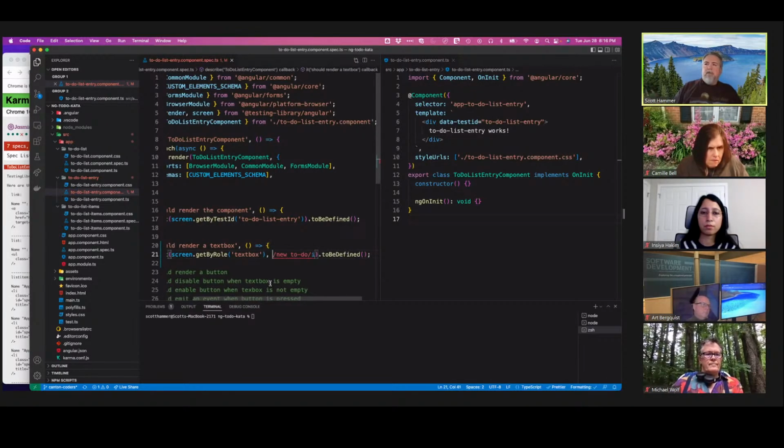Let's see, oops, forgot something here. This is actually a small JSON object here. And this new to do should have the name.